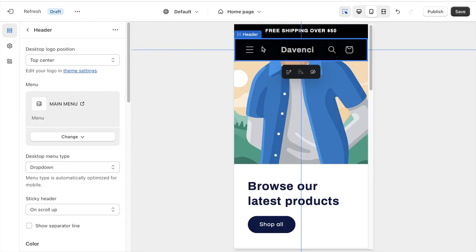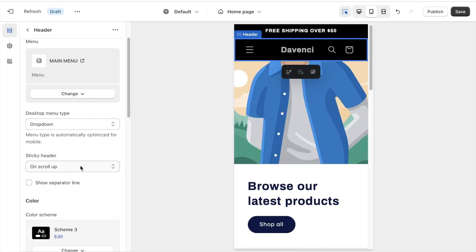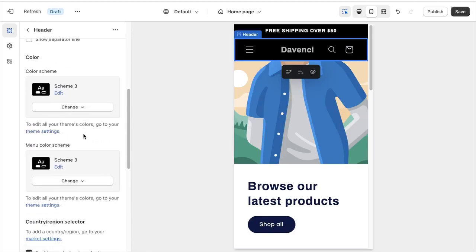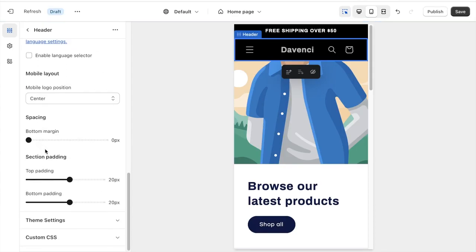And for our header, the first thing you want to do is the menu. Now we created our menu earlier. We made that in the previous video. So if you go here and you click the menu, all the menu items we made are showing here. So we don't need to touch that. And then you want to leave the sticky header and the color scheme. That looks fine. Keep going below and turn off the country selector. Turn off the language selector. And then we're also going to remove the padding.